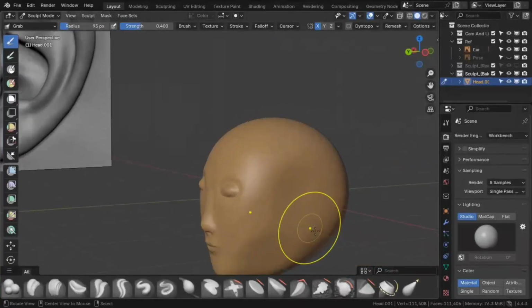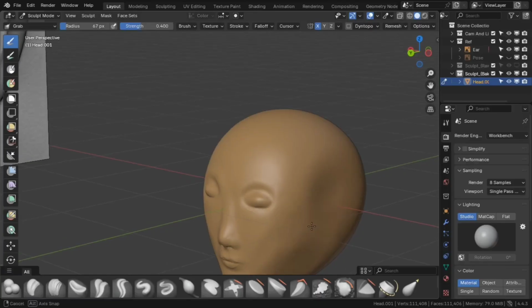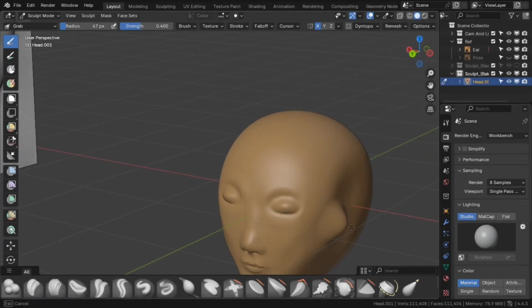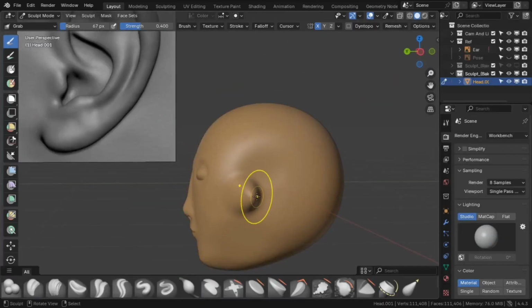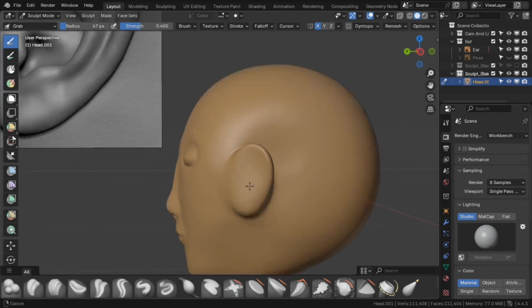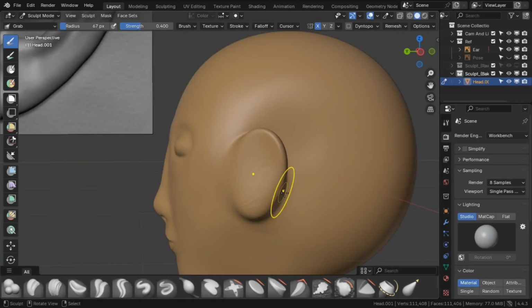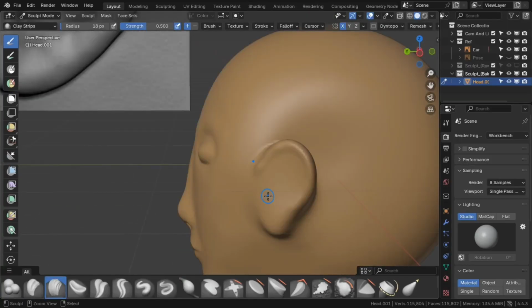So after creating the basic shape of the head, now we're creating the ears. Now drag out some of this area. You can make this ear separately and then join the two meshes using Ctrl-J, keeping them in close proximity, and then remesh them together. I'm doing the same thing, but using the existing geometry of the head and making the ears on top of it.